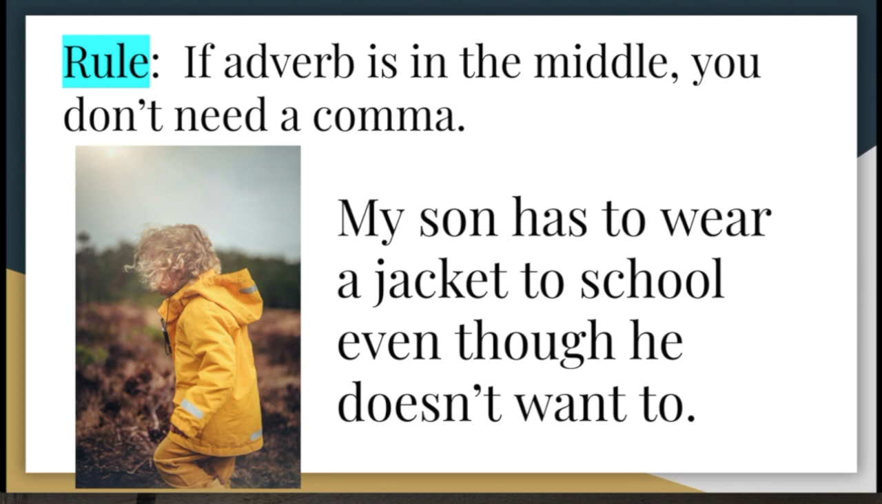Here's another example. My son has to wear a jacket to school even though he doesn't want to. So notice we have the adverb even though in the middle, and so we don't need a comma.